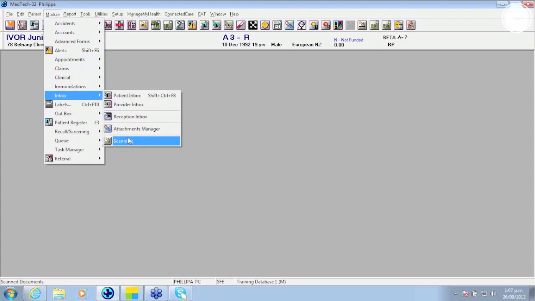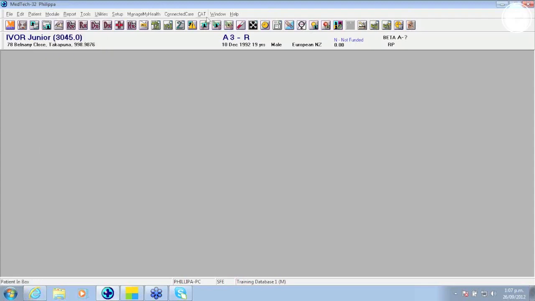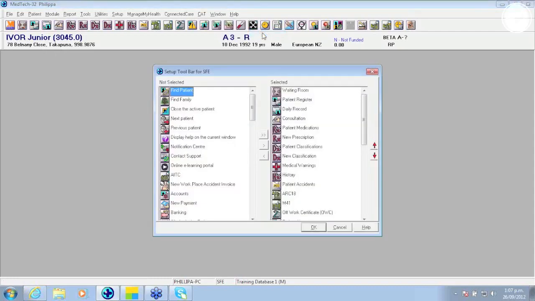So you can now add that icon to your toolbar if you don't already have it, by going to Windows, Toolbar, Setup, and if you haven't got it, you can choose the things that you do want from the left-hand side and single arrow them across to the right-hand side. You can also make an order out of your toolbar icons by highlighting the one you want and moving it up and down, etc.